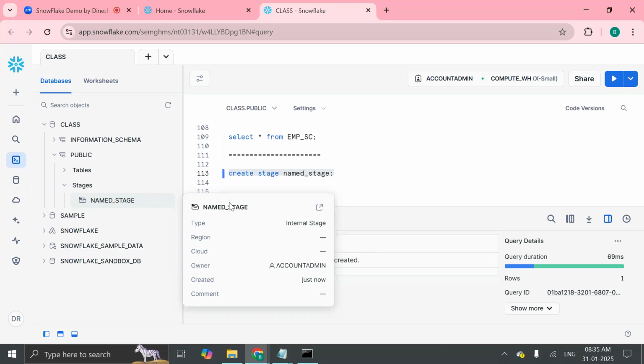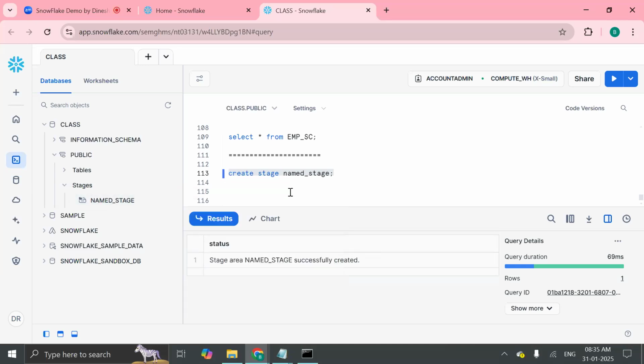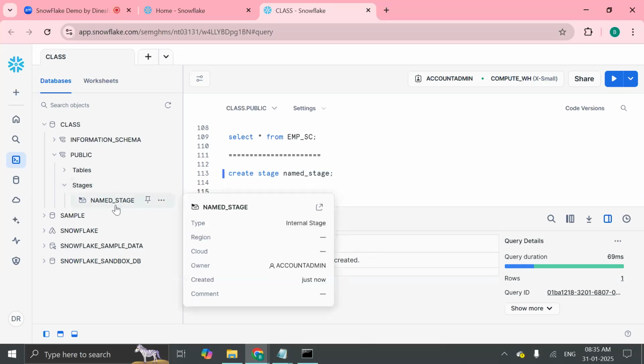Now what it is telling, type internal stage, because we created this stage for the local, right? If you create a stage with the cloud locations, then you will be able to see external stage. Now this is internal stage.